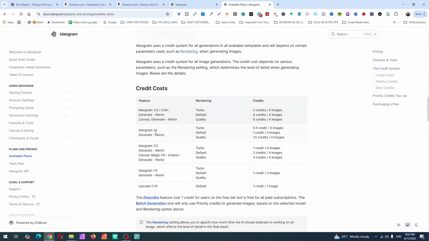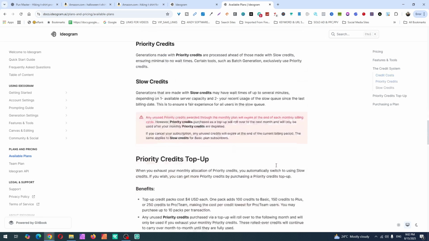The credit system: you can see here the credit system 3.0 is using 2, 4 and 6 credits for 4 images. 2.0 is using half a credit, 1 credit and 1.5 credits, and for 1, 2 and 3 credits, we're going to check them all. So let's get back, and here are the slow generations. We need to wait up to several minutes, but you can see it's less than 30 seconds, and it's okay for me because for $20 I've got unlimited generations.